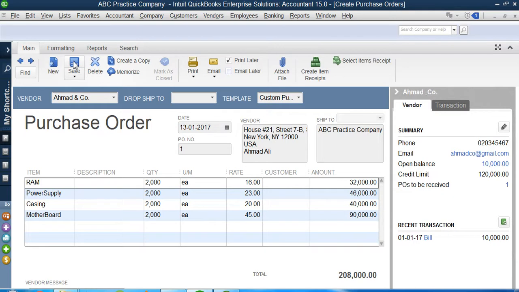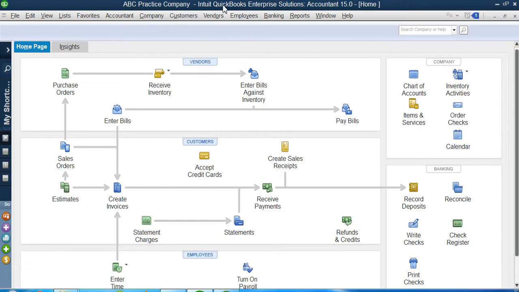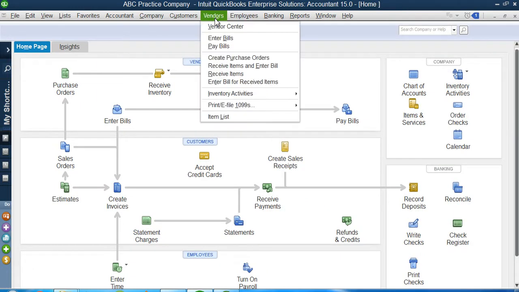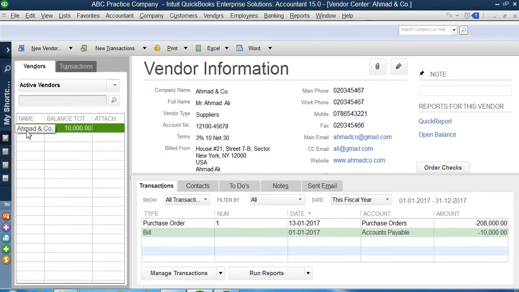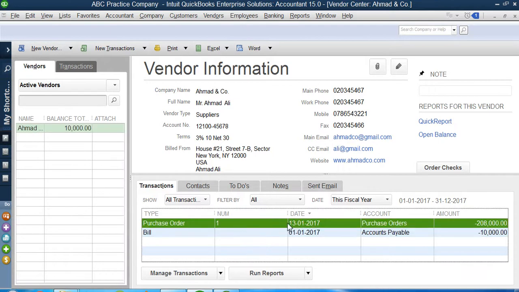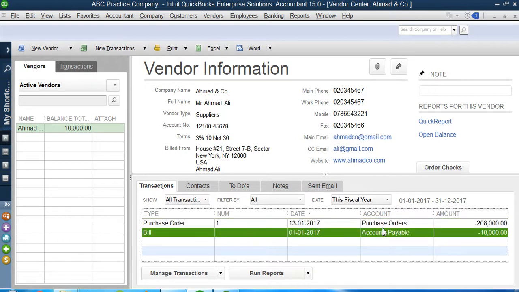Let's suppose I want to check whether it is really saved. So I will come to the vendors menu, click on the vendor center, and select Ahmed. In fact, here we have only one supplier. If I click on Ahmed, you can see that there is a purchase order here. That's purchase order number 1, which was created on 13th of January 2017. It's a purchase order, it's not a liability. If you can see here, it's accounts payable and purchase order.